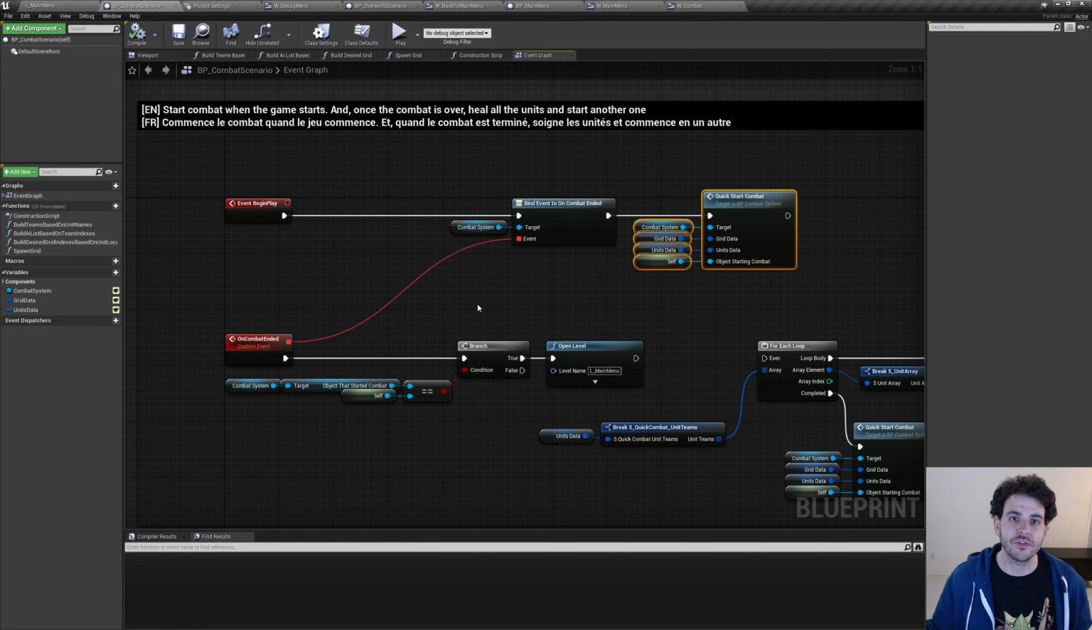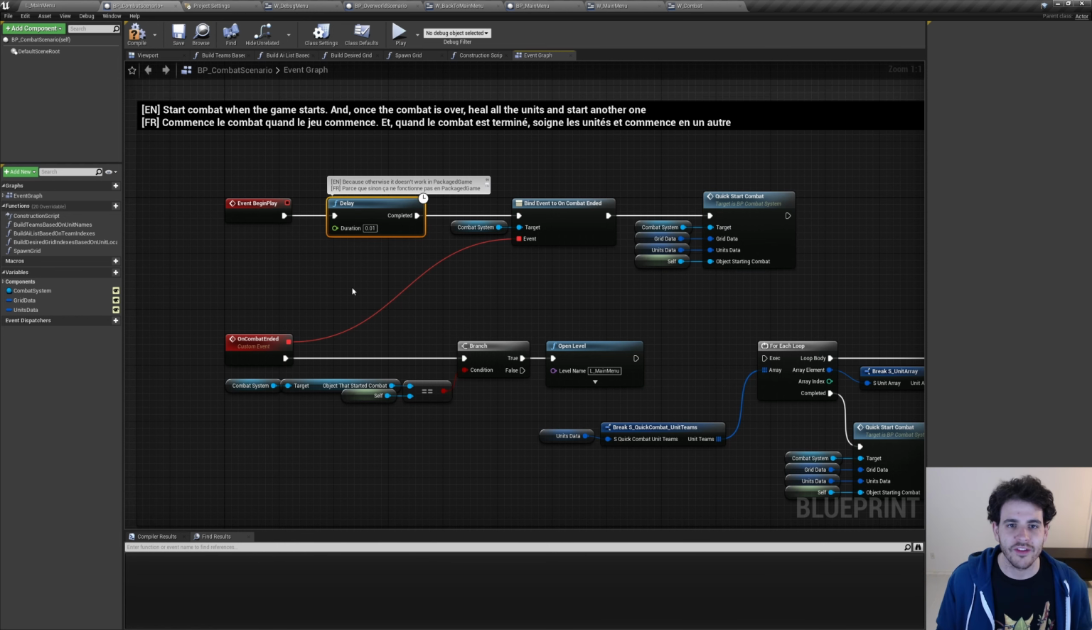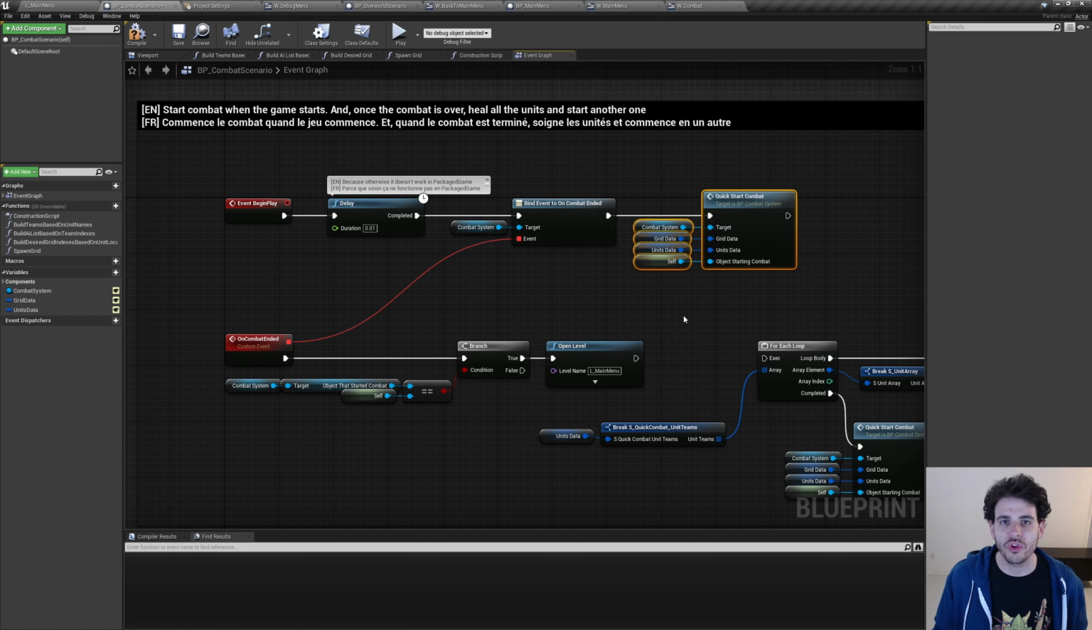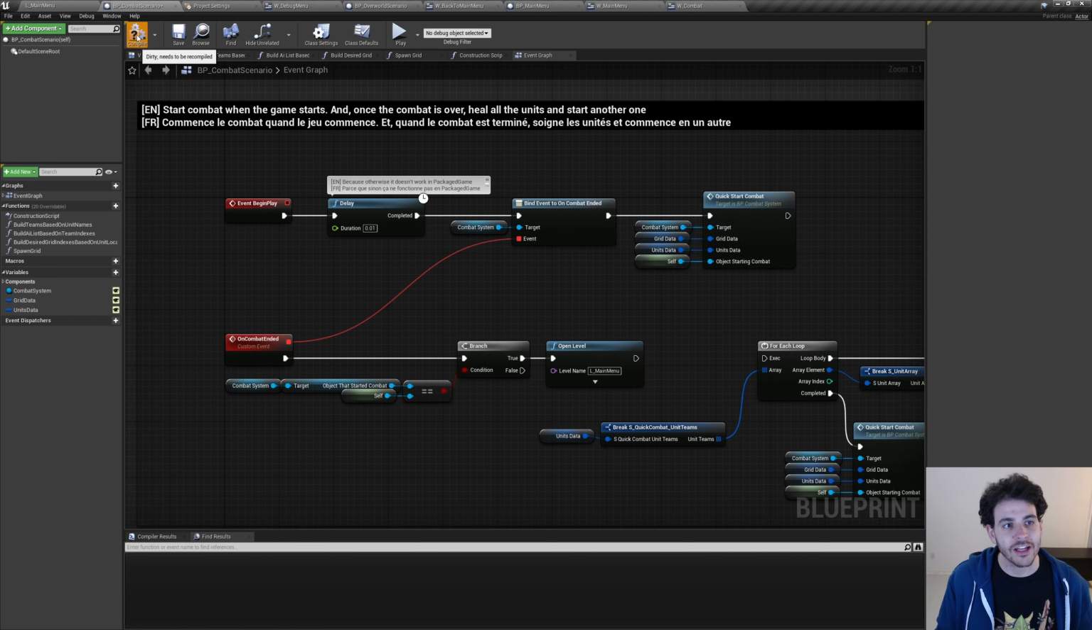So in your case, if you don't have that bug, don't do what I'm gonna do right now because it's not clean. But in my case, since I'm using 5.4 and that bug is still there, I'm adding a little delay right here just so we don't start the combat on the first frame. That is going to make sure that all my components, all my child actor components are going to be initialized properly and ready to be used before starting the combat. And that should fix our issue.